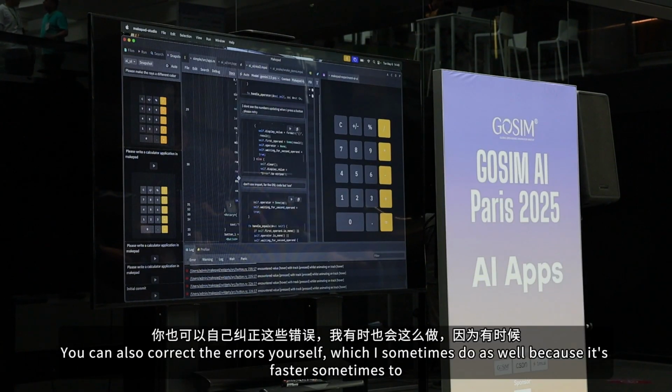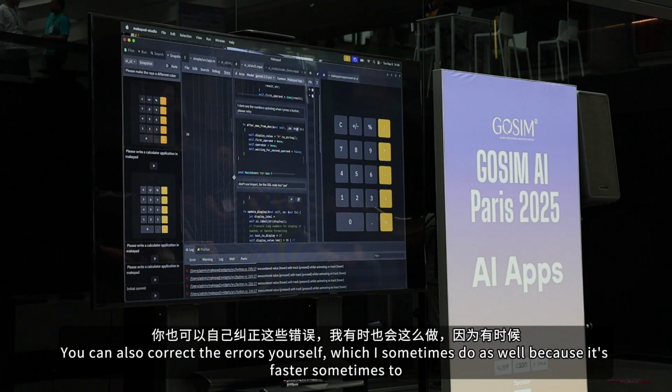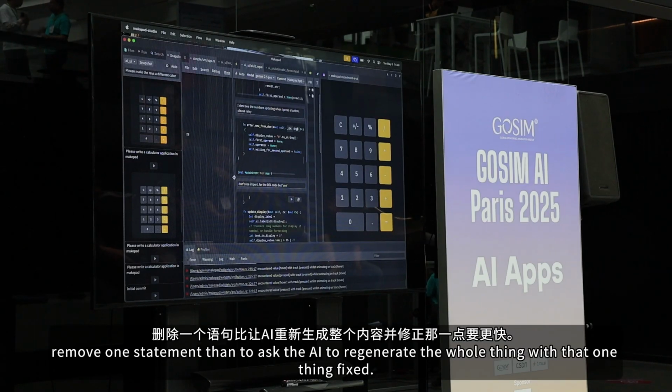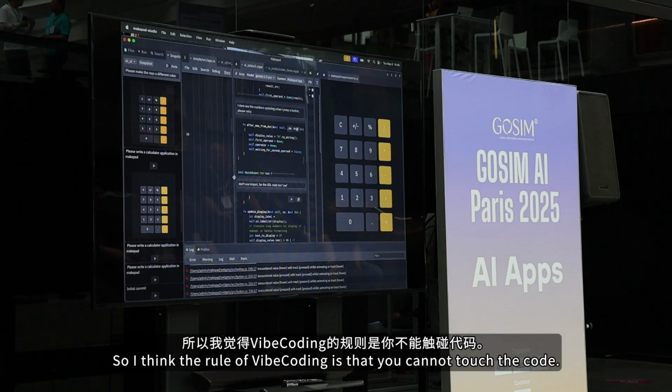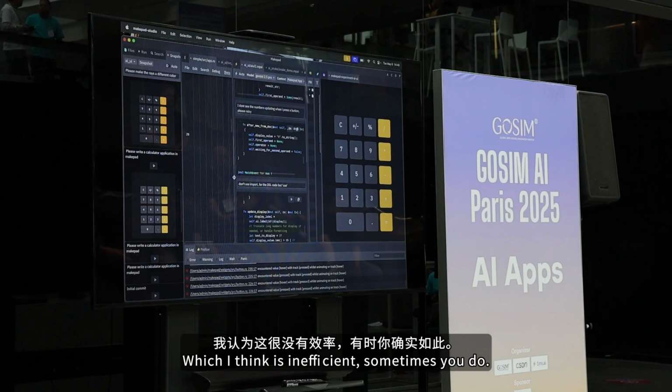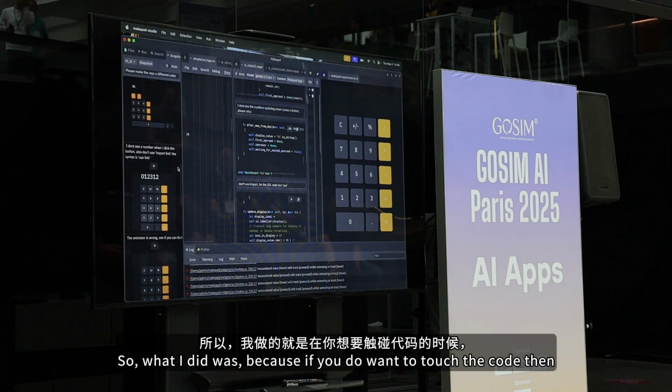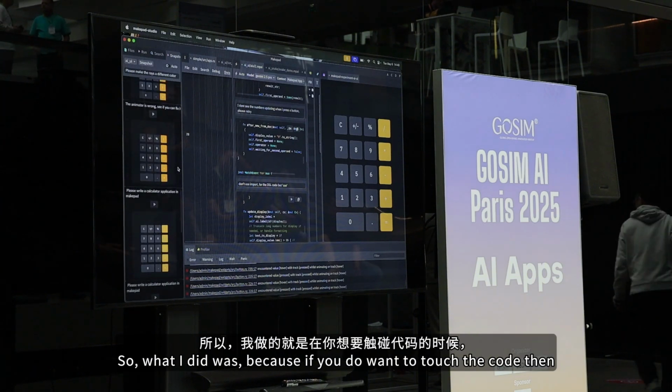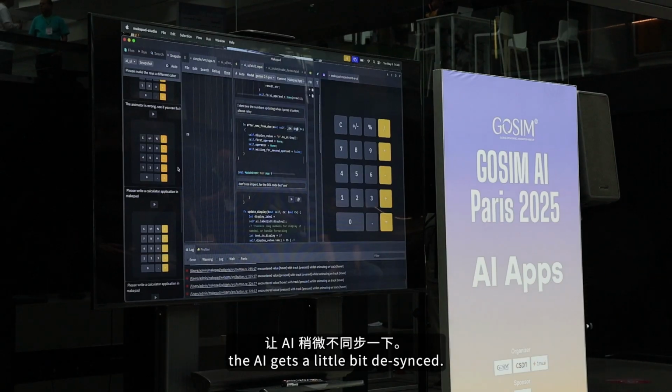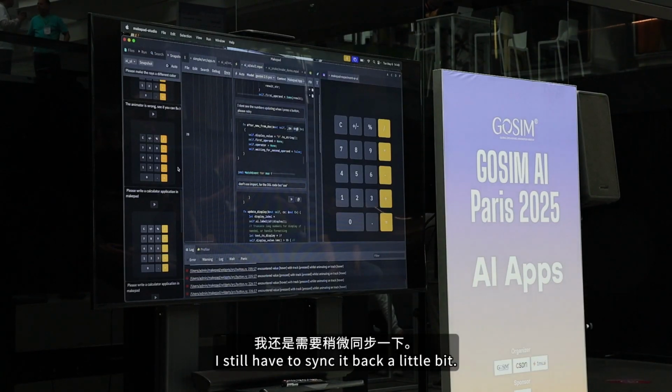You can also correct the errors yourself, which I sometimes do as well, because it's faster sometimes to remove one statement than to ask the AI to regenerate the whole thing with that one thing fixed. So I think the rule of vibe coding is that you cannot touch the code, which I think is inefficient. Sometimes you do. But if you do want to touch the code, then the AI gets a little bit desync. I still have to sync it back a little bit.